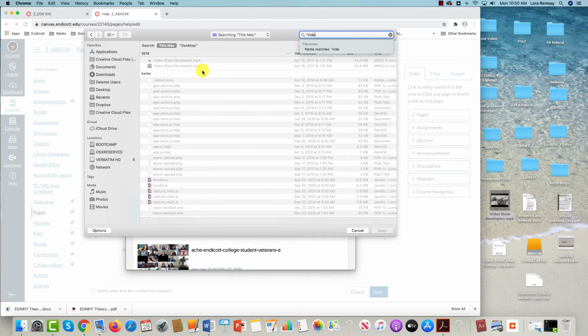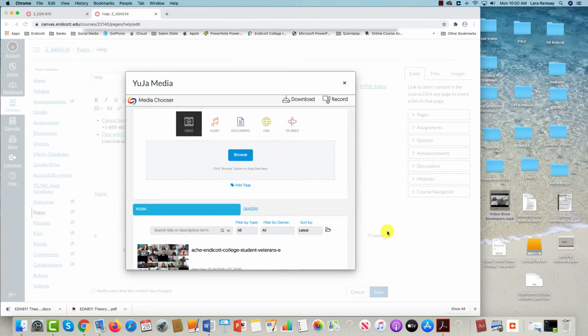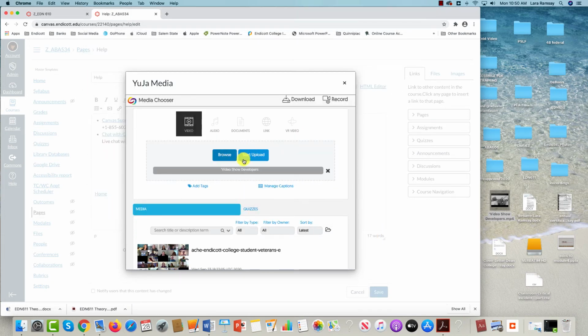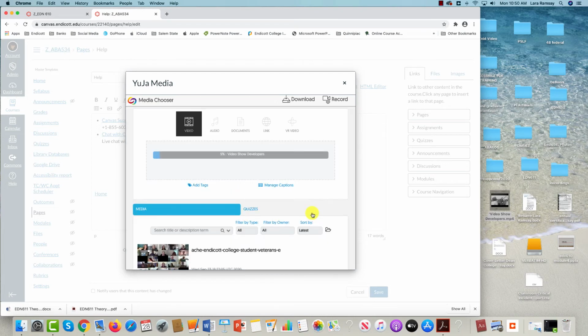I'm not sure why it doesn't show that it's possible to use it, but I'm going to click on it anyway. It's an MP4, so I shouldn't have any problems. I'm pressing open. See, it's happening. So you have to press start upload. And then you want to also press match caption, auto caption in English. It's good, that's where you want it to be. Press save.